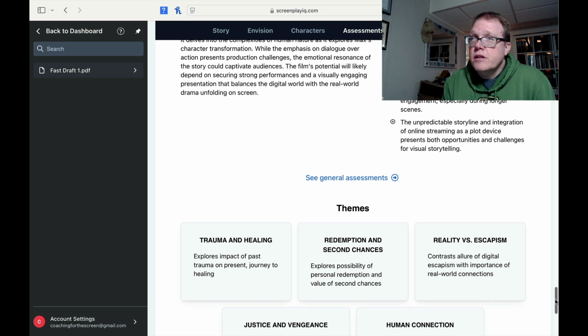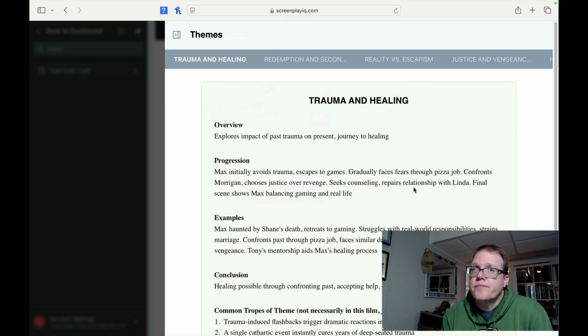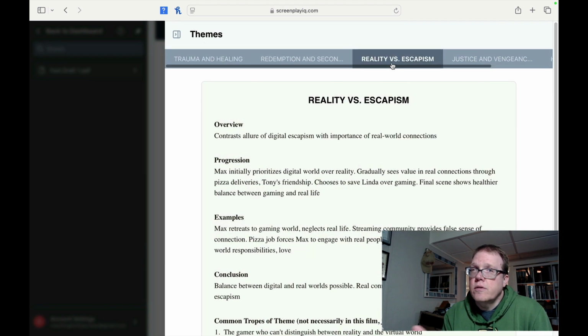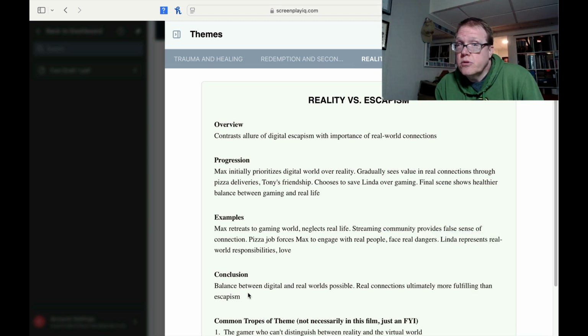So we take a look at some of the themes that are there. Trauma and healing, redemption, justice and vengeance, human connection. We can take a look at the theme details, and you can see one of the things it talks about. It talks about each of those different things, the overview, the progression, the examples, conclusion. The nice thing is it asks you to think, are these the themes that you really want? You want a balance between digital and real worlds are possible. Real connections ultimately are more fulfilling than escapism.